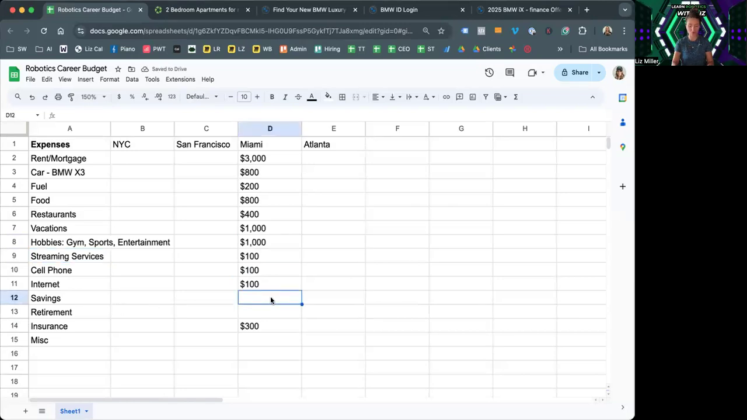Savings. Maybe you have a personal goal of saving $500 a month. In retirement, you can put whatever you want in here. Maybe again, you put $500 away for your retirement, so you're saving about $1,000 a month. Okay, cool. So now what we've got is a total. We'll just sum this up, and then we add 10%.